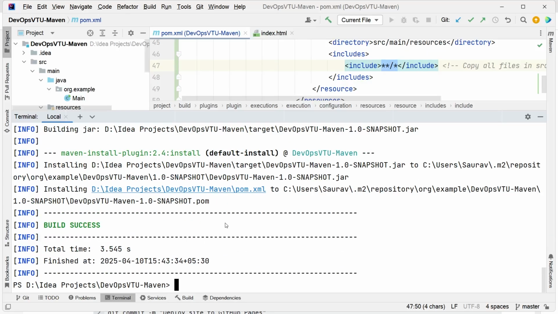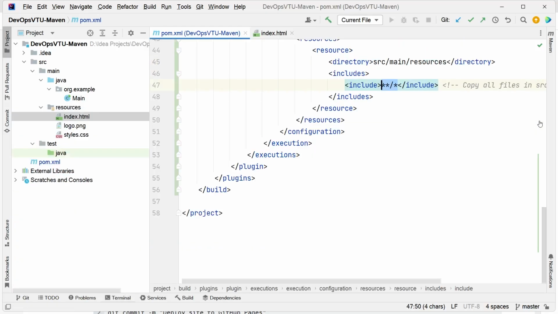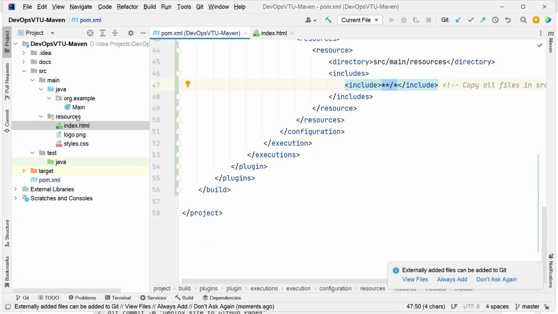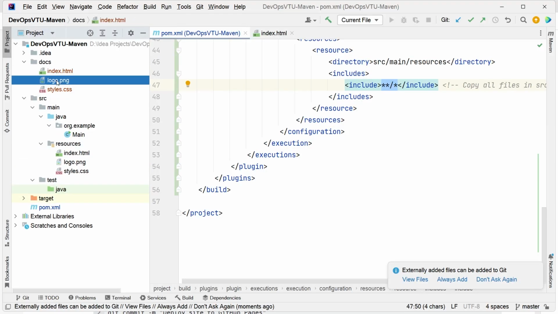See, everything worked fine, no errors. And let's go back here and see something, guys. I did not have the docs folder. It automatically created a docs folder and pushed all the data into this. Make sense? Got it?